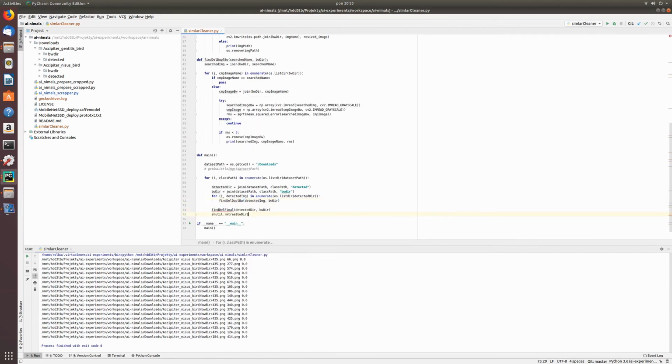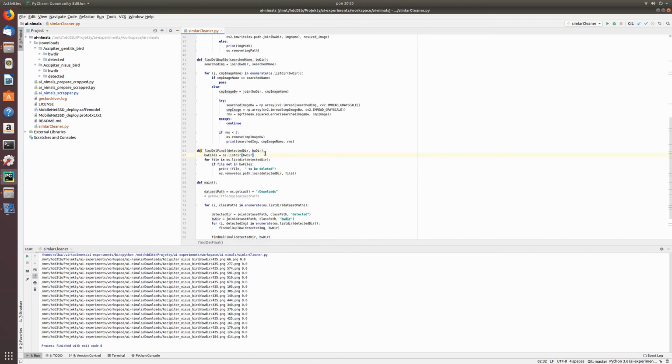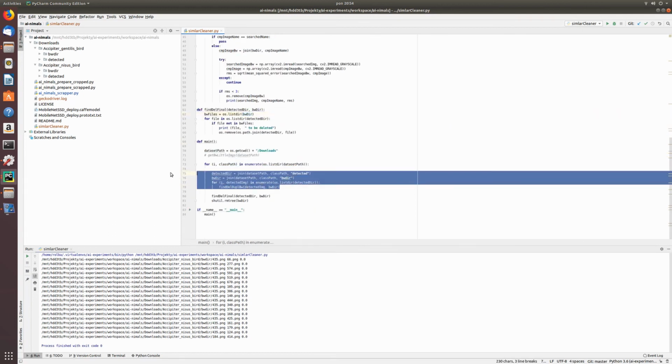Let's start with synchronization of our detected and grayscaled images. We need a find_del final function, which takes the detected directory and grayscale directory. I am listing all files in the grayscaled directory as a list, and iterating over the detected directory, I take the file and I check if this file is on the black and white list. If not, it's the moment I have to delete it, and it's the moment of synchronization between those two directories.